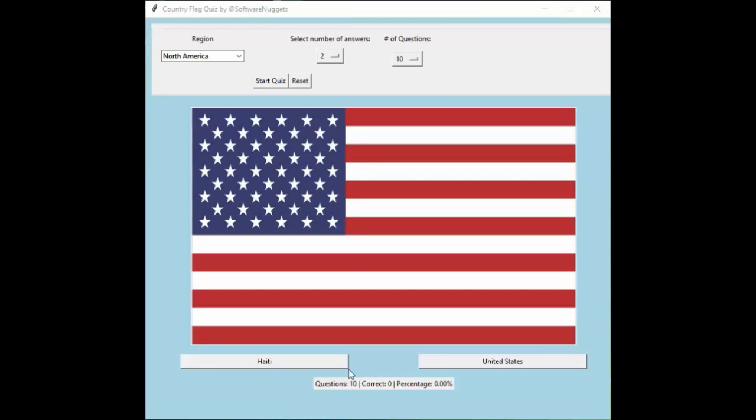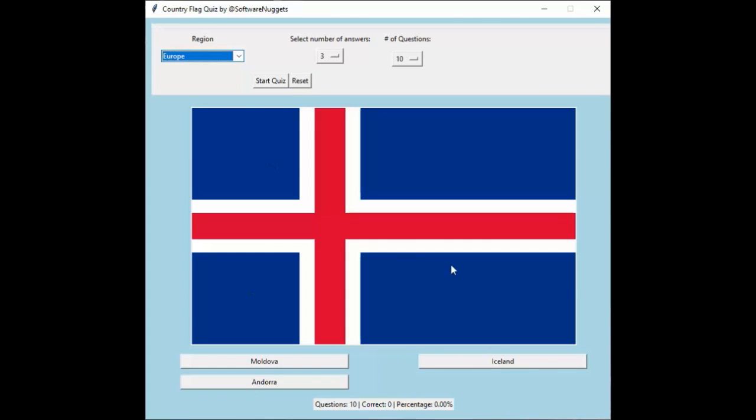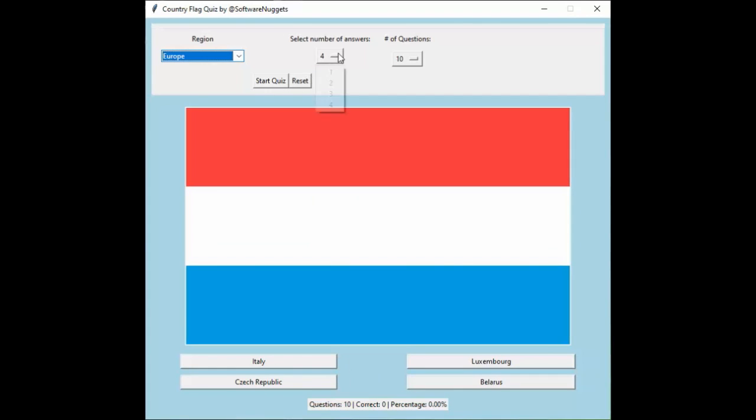Let's preview this program before we dive into the source code. Regions, I can go Africa down to South America. I can select the number of answers I want to choose from. Here you can see I have 2 choices. If I go to 3, now we have 3 choices, 4 choices, or I can just go in learn mode and just have 1. You get it.